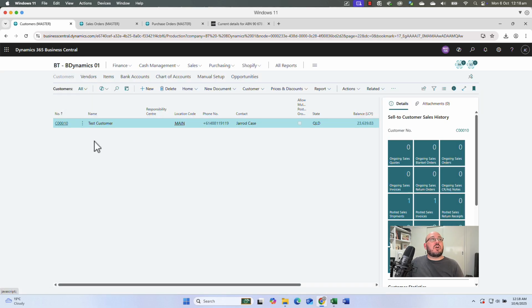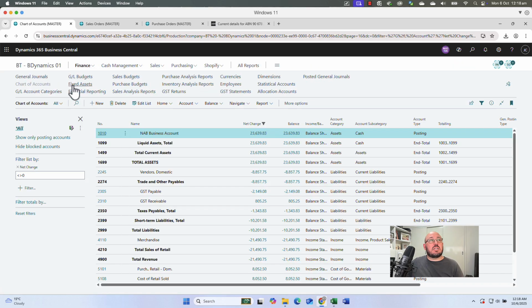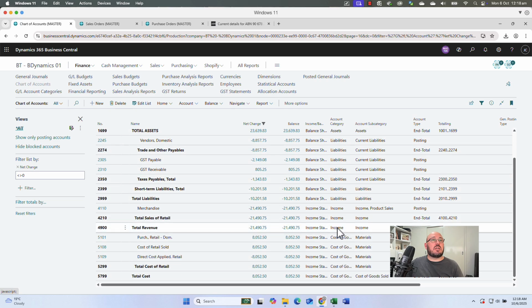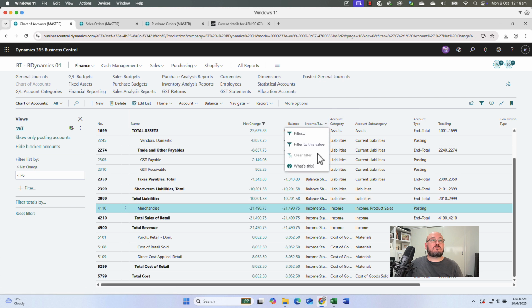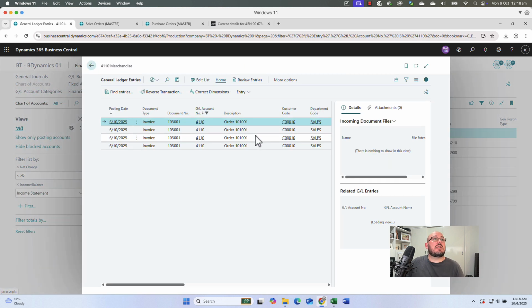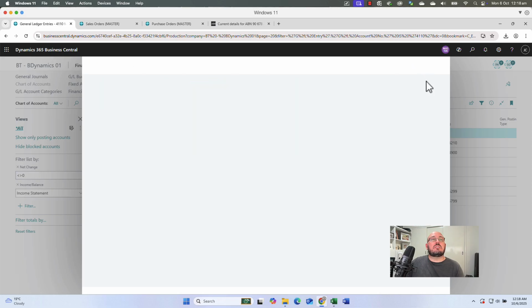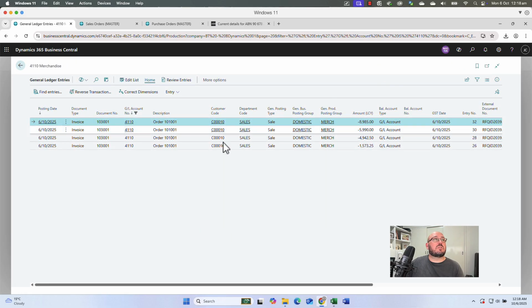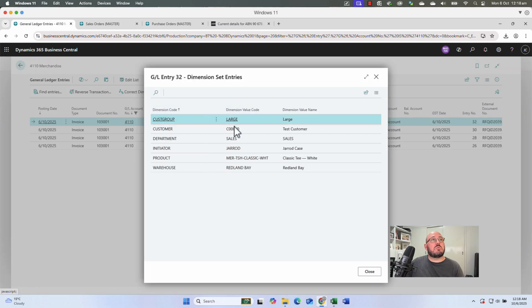So let's go back to our chart of accounts and let's start looking at our revenue. So I'm going to go down and filter by income, filter to this value, and I'm going to go to merchandise. And here I want to show you some of the cool things that have happened. All right. So now if I want to pivot this data, I can look at the dimensions that were provided.